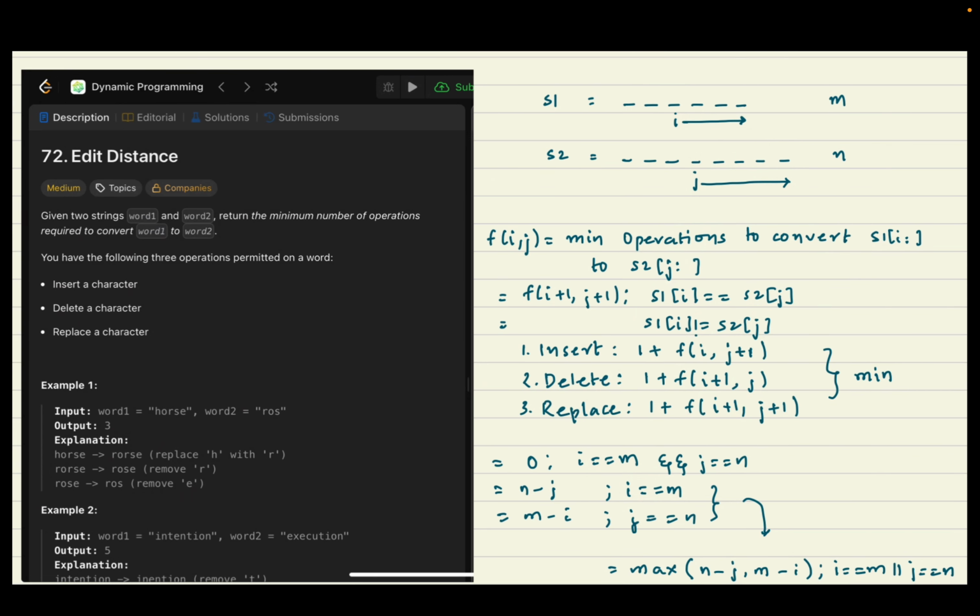Now, let's say i is at this particular position whereas j has reached the end, that means s2 is an empty string and this is some valid string. Now I have to convert a string of certain length to an empty string. That means I have to delete all the characters from s1. So the length from i till m will be m minus i.